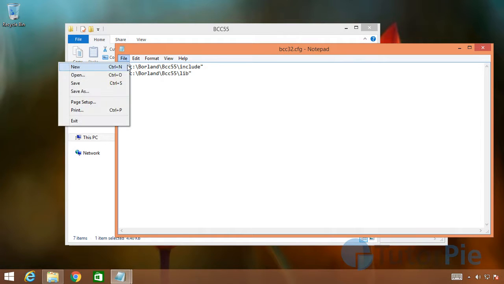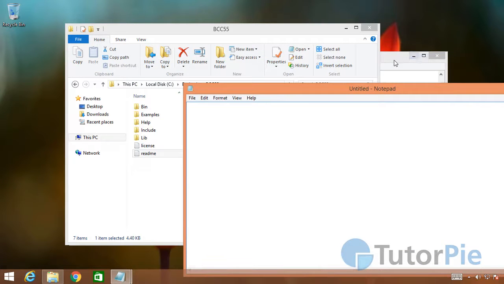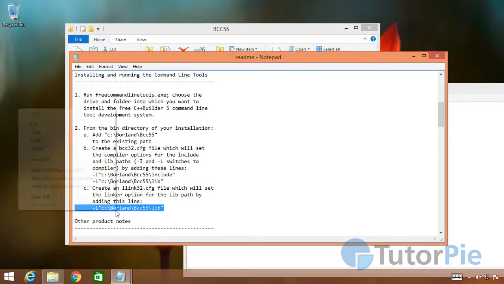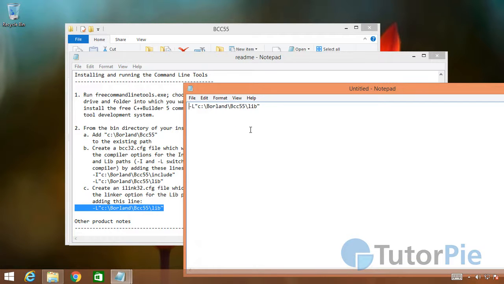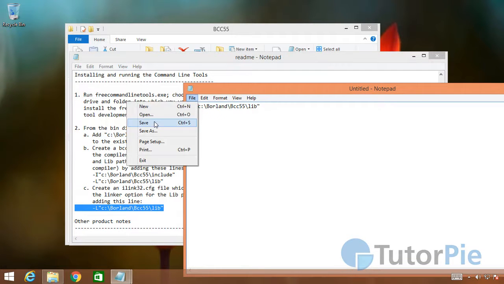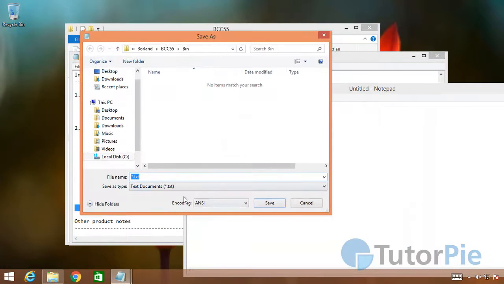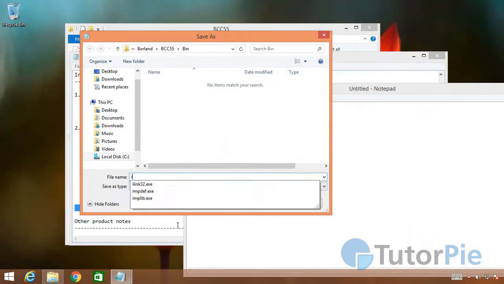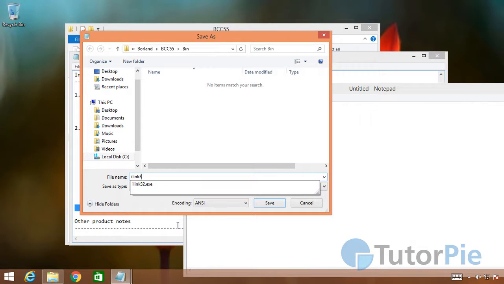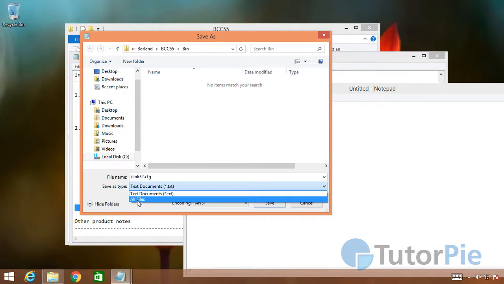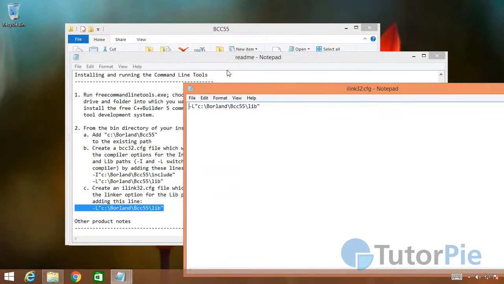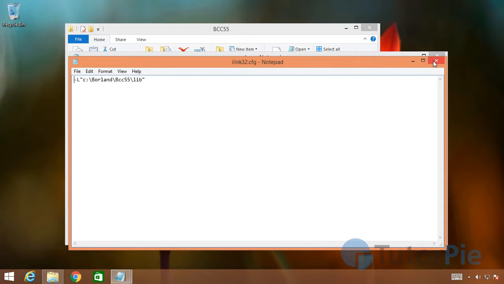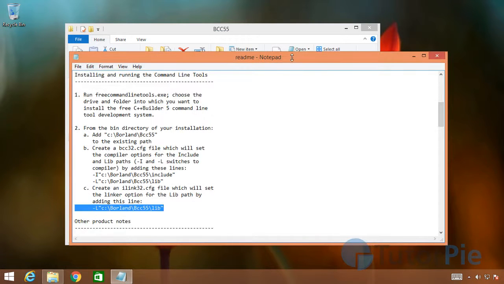And then we need to create another new text file, and I'll copy this line to it, and then make sure you save the file in the same location inside the bin folder, and the file name should be ilink32.cfg, and change the save as type to all files, and then click save. So both configuration files were created and saved.